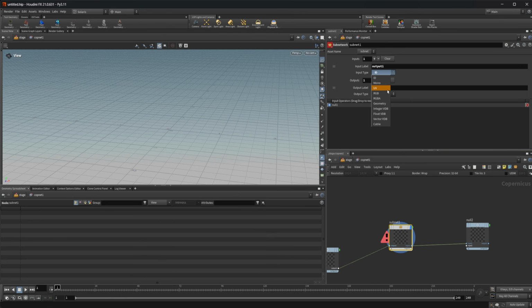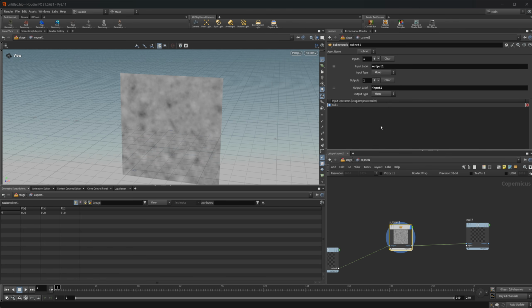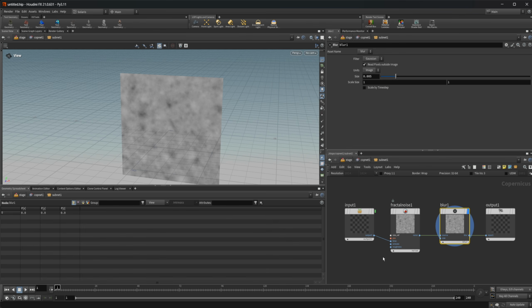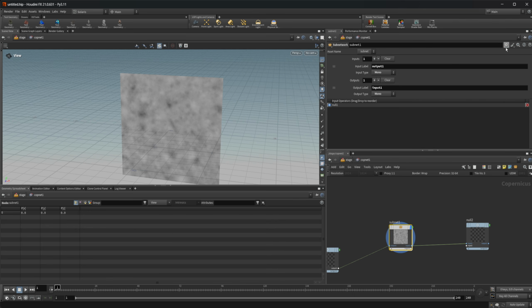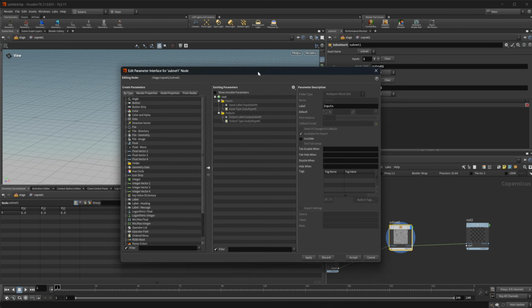So we can set these to whatever we want. Let's set this to mono for now, and we'll just output a mono here. And then we can dive inside. First of all, if we want to create an interface with this, we need to come up to this little cogwheel, and we'll do edit parameter interface.